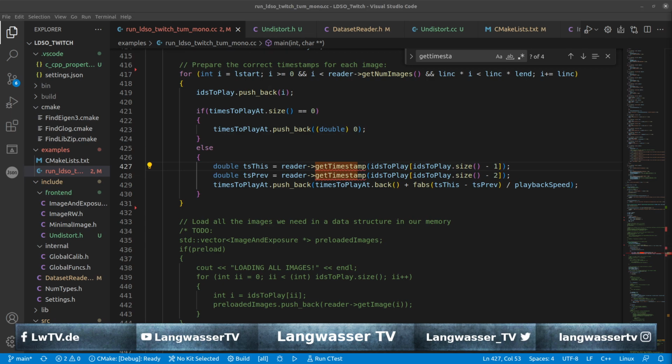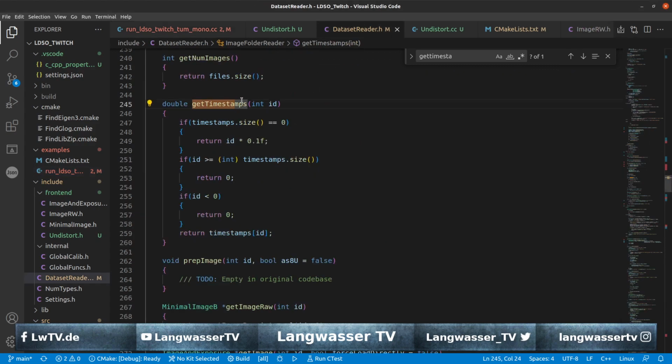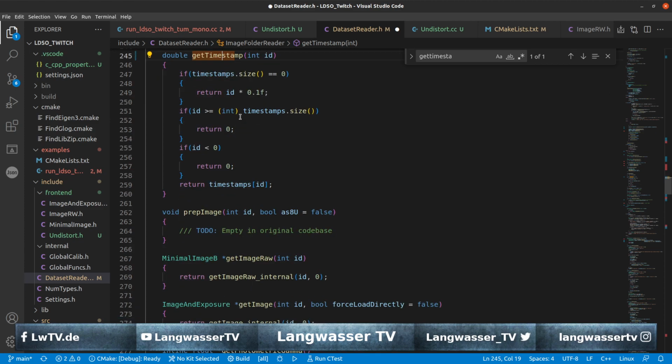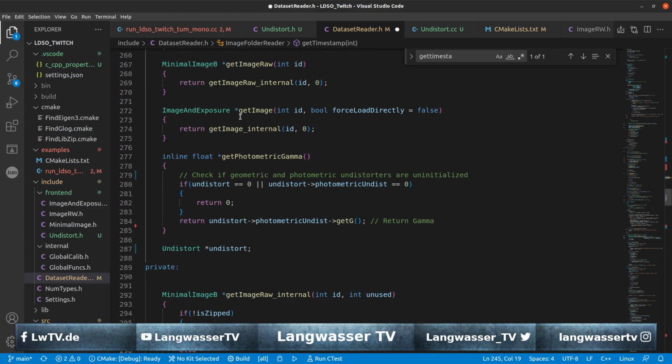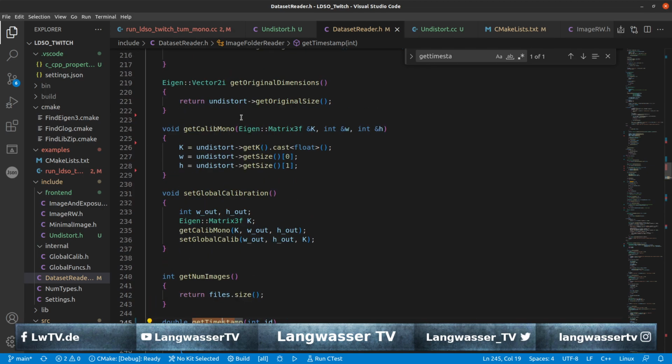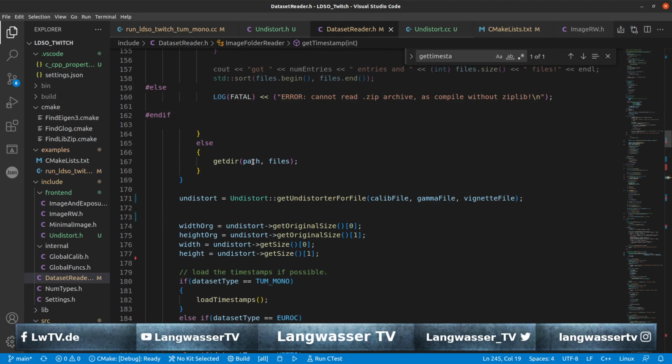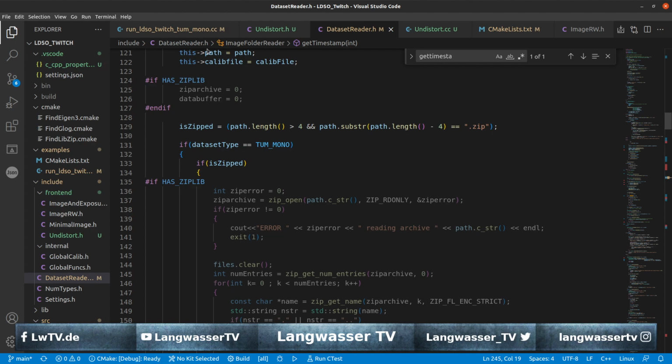So let me quickly look up if this is get timestamps or get timestamp. Get timestamp. Okay. This should be get timestamp. But it is get timestamps. So let's change this. We are in the header file. So this should be okay now.